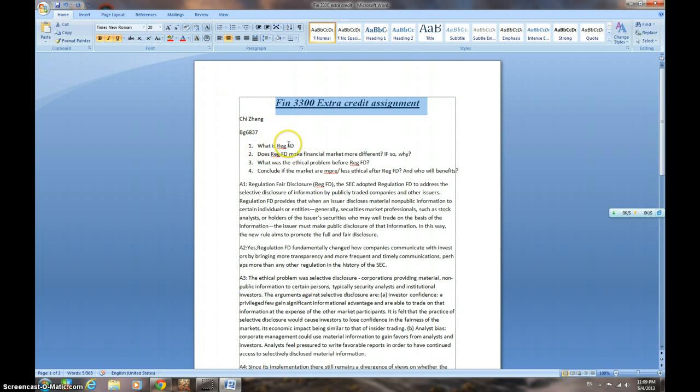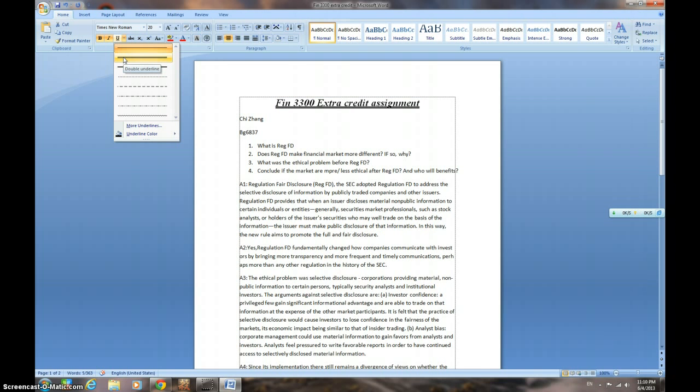So you can do this for whatever word or sentences that you want to change. So just remember to first highlight it and then click on one of these buttons to either make it bold, italic, or underlined. And also there's a little arrow here that you can use to change the style of your underline. So if you want a single underline, you choose this one. This is a double underline. This is a bold, thick underline, and there are other styles.